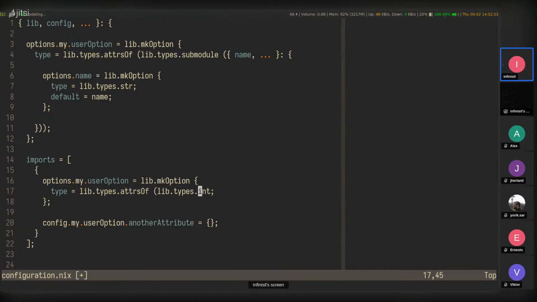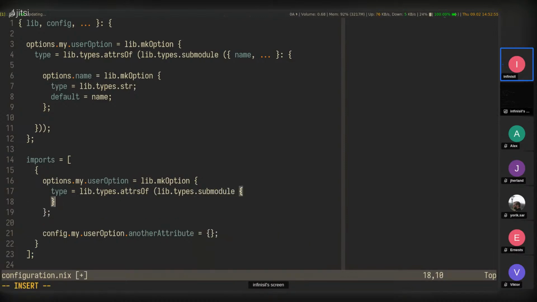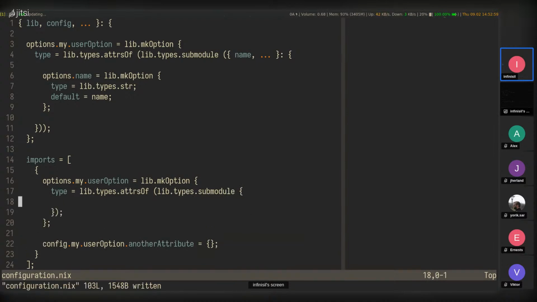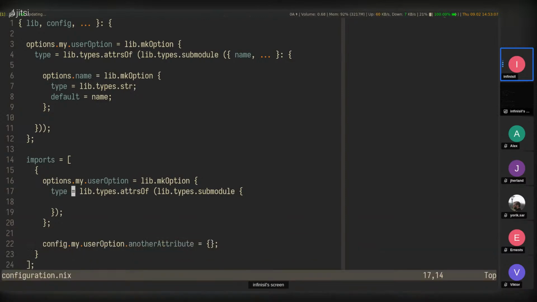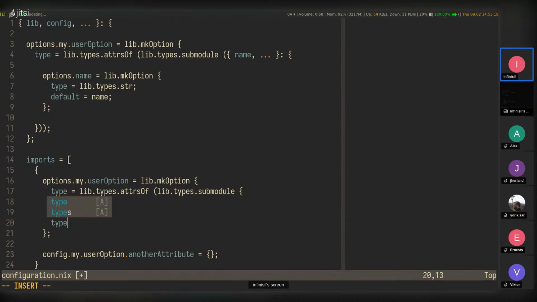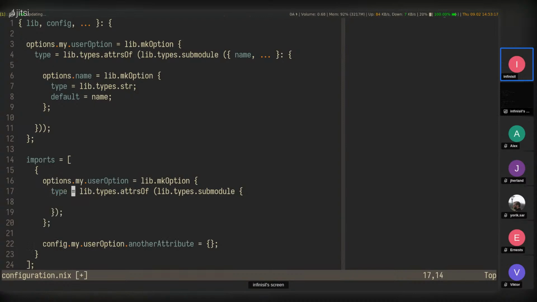But if we change this to submodule, and then let's keep it empty for now, this then works. So you kind of need the same type. Well, this makes really the most sense when you have submodules. It also works for enumerations, I believe, like if you have multiple enums. Let's look at submodules.